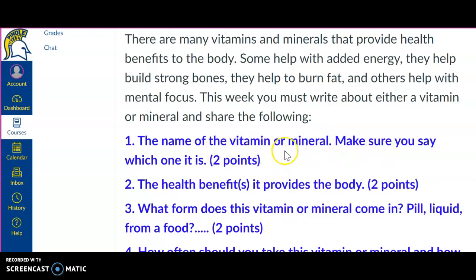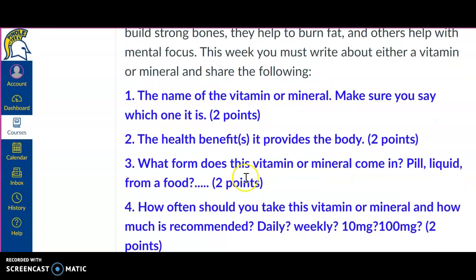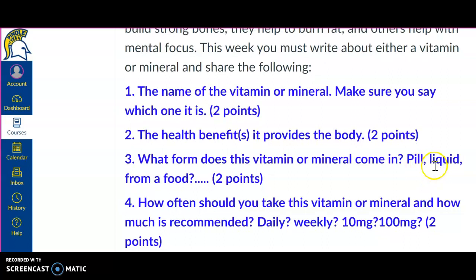It only has to be either a vitamin or a mineral, not both. Okay, so just pick one or the other. And then make sure that you write down, so if you say you're going to write about vitamin D, you just write, vitamin D is what I've decided to write about. And then you're going to list the health benefits that it provides to the body. What form does this vitamin or mineral come in? So you can explain, you can take it in pill form, you can take it in liquid or whatever it is. So for vitamin D, you can say you can take it from a pill over the counter, you can get it from milk, or however else you can get vitamin D.